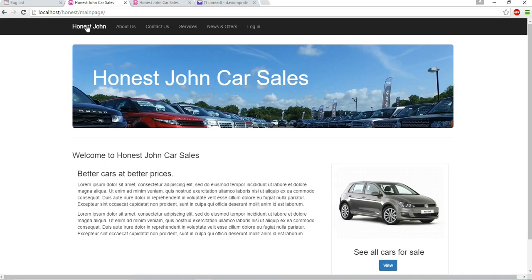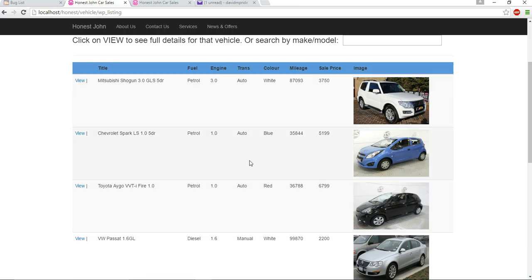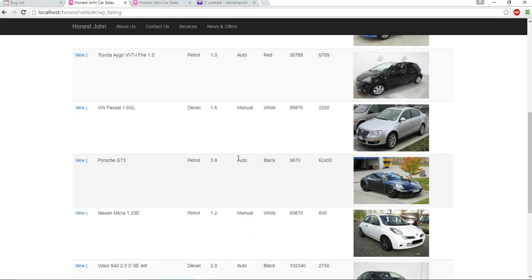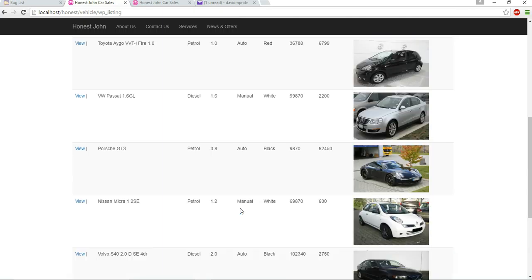If we go to the home page, you'll see from here we can view a list of all of the vehicles that are currently for sale, which includes some headline details and a nice image of all of the vehicles. Down here you'll see this is actually an advertising banner, and this too is controlled by the CMS, and we'll look at that again shortly.